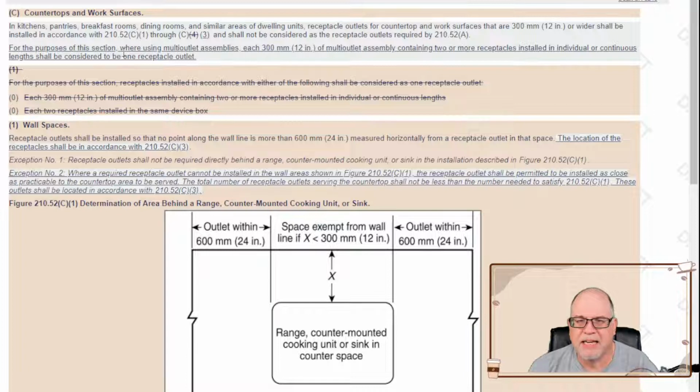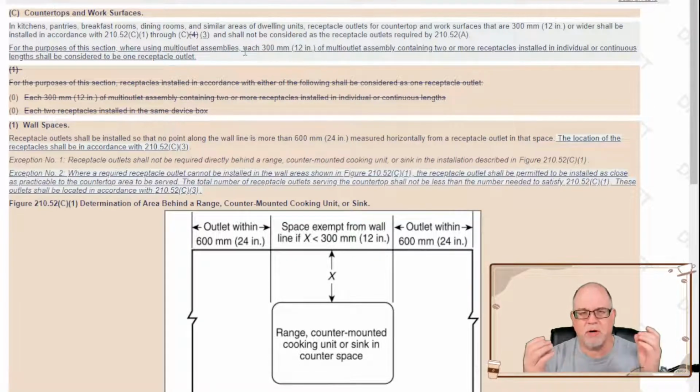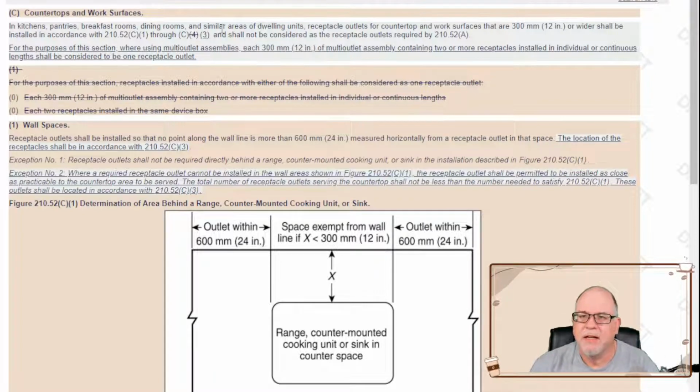We do have some underlining here. It says, for the purpose of this section, of course, this is section 210.52, if we're using multi-outlet assemblies, and that again is your strip, with multiple receptacles in it, each 12 inches of multi-outlet assembly containing 2 or more receptacles, and typically if they're a foot long, they'll probably have 2 or 3 or 4 in there, installed on individual or continuous lengths, shall be considered to be one receptacle outlet.